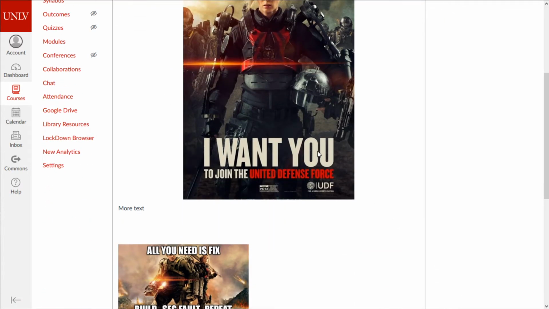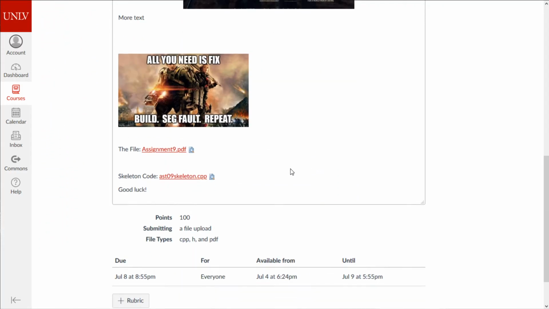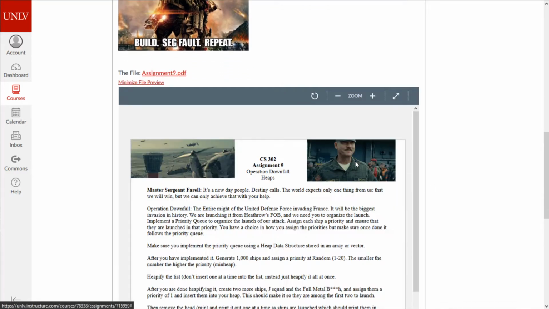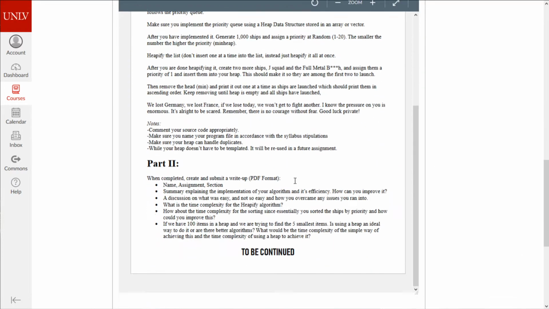So you can hit save, and you will see basically what the students would look like. As you can see, that's not exactly pretty, but you know, you get the idea. But here's a good thing about this. This is why I like putting PDFs. You click on the little magnifying glass here. It'll show a preview to the student within the browser. This assignment was actually heaps related.